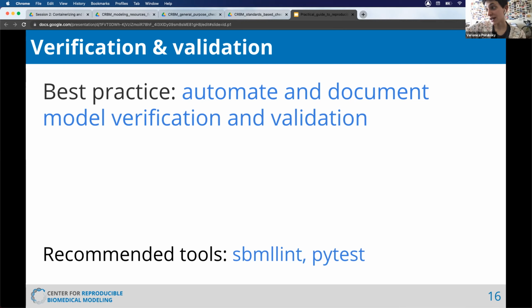So the tools here, you've seen a little bit of both of them, I think. SBML lint obviously checks SBML models for mass balance errors, and PyTest can be used for unit testing, which thereby brings software engineering principles into the systems biology modeling domain. And Joe showed you some examples of unit testing for some specific biological behavior. That was pretty useful.